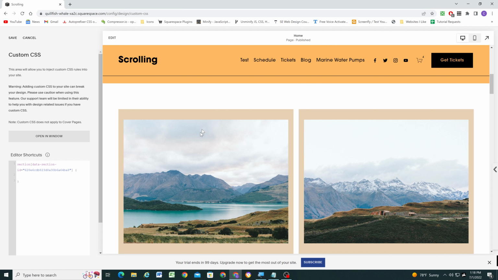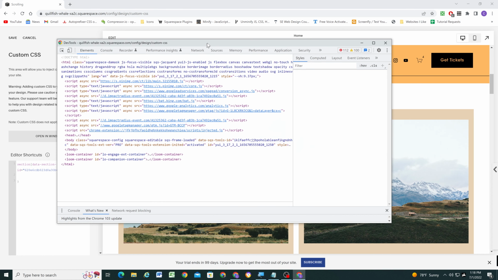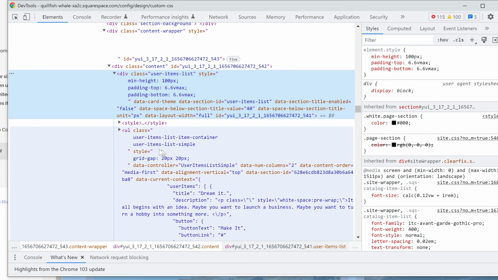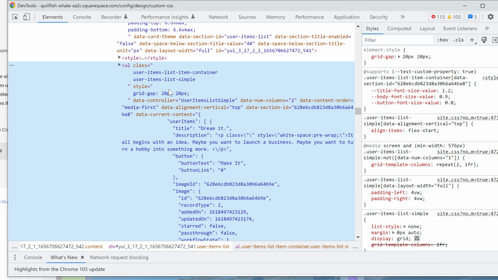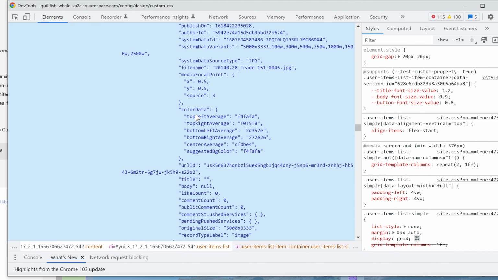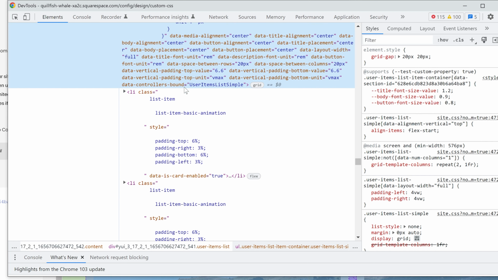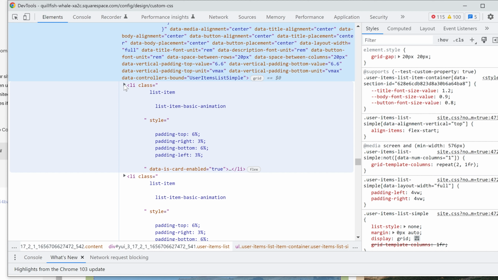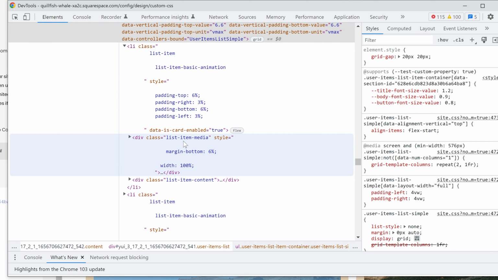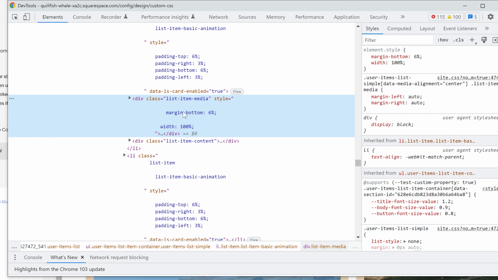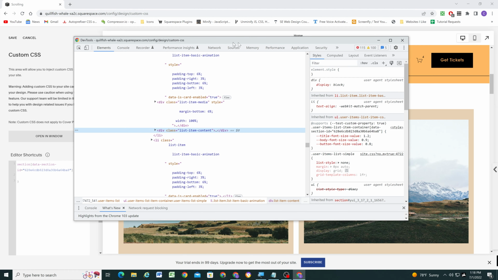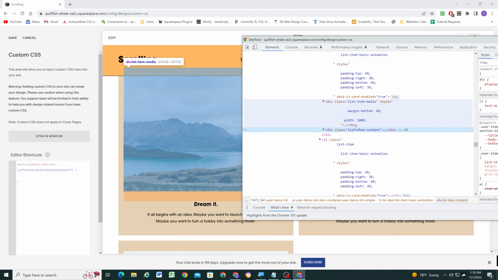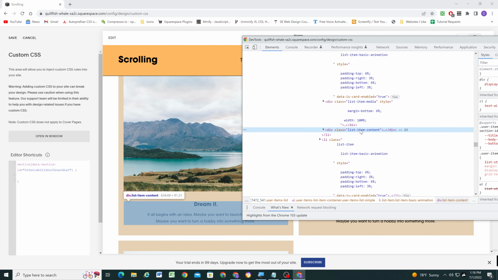So let's right click on the section and click inspect, and we can look at the HTML markup for this section. So basically we have this user items list container here. And if we toggle that open, I'll scroll all the way down. We have each of our items. So we have 3 items in here. And if I toggle open each item, an item is made up of the media. So that's the image, and then the content. So if I bring that over, you can see as I highlight the media, the image is highlighted and then the content is highlighted down below.